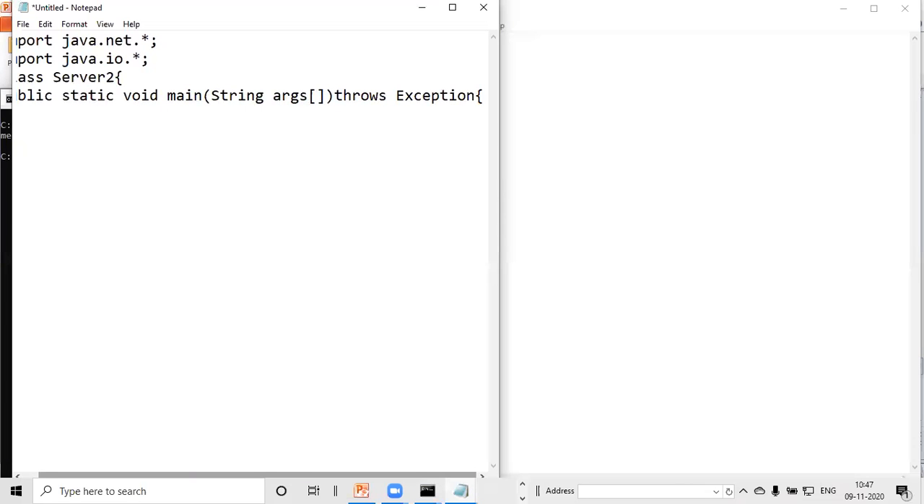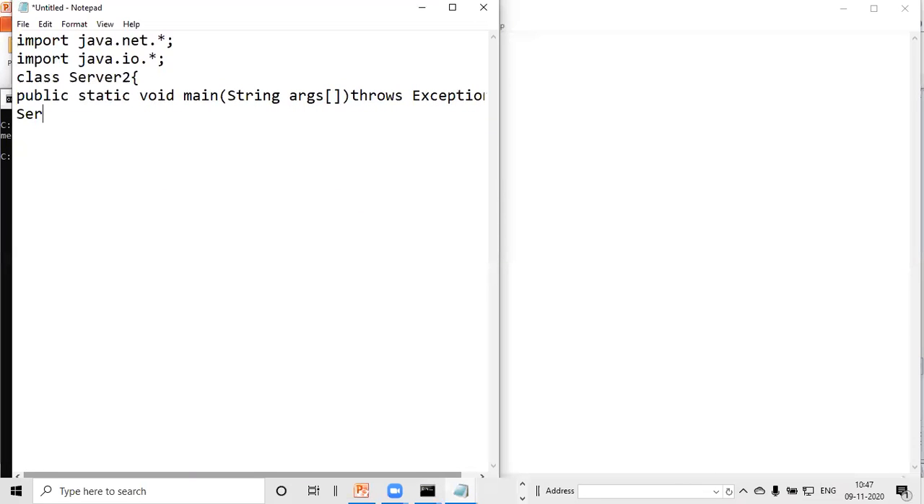So again we have a ServerSocket. We are working at the server side. We require the ServerSocket equal to new ServerSocket, and I just pass this. This is the port number that we are passing over here.